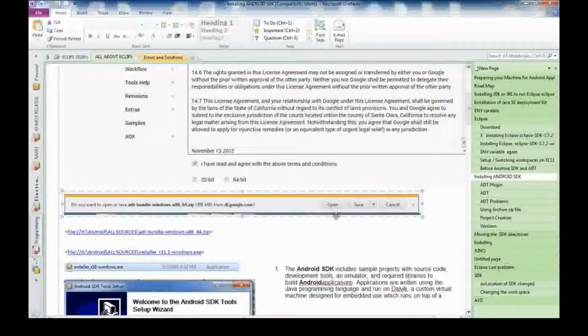You may have a package that includes both of them, but in our video we install the SDK separately and then install the ADT plugin, because the ADT is a plugin for Eclipse. The SDK includes sample projects with source code, developer tools, and an emulator.